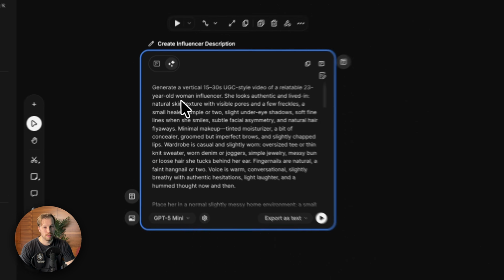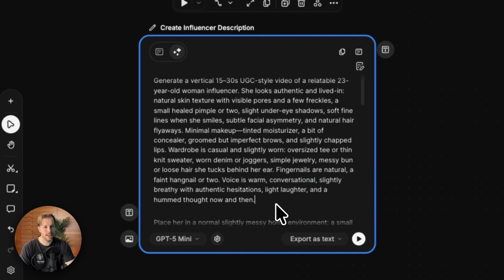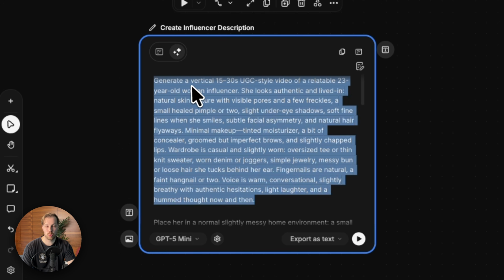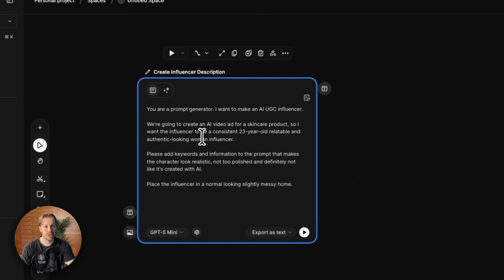And here's the first draft, and as you can see, it has a problem. So generate a vertical 15 to 30 second UGC style video. Well, this is not what we want. We want the influencer description first. So now it's jumping directly into creating the video, which is not a good idea.